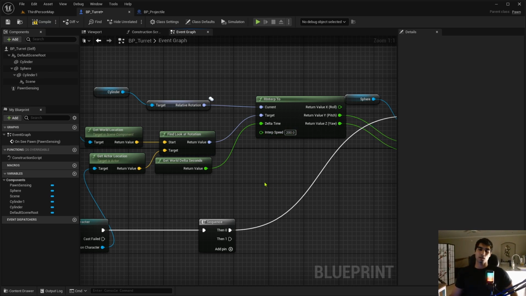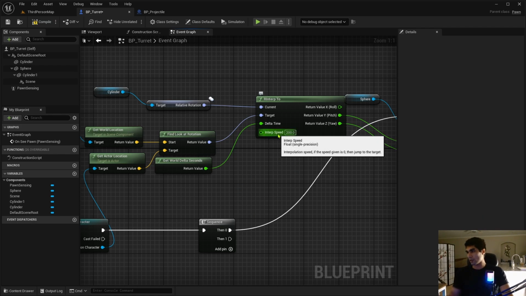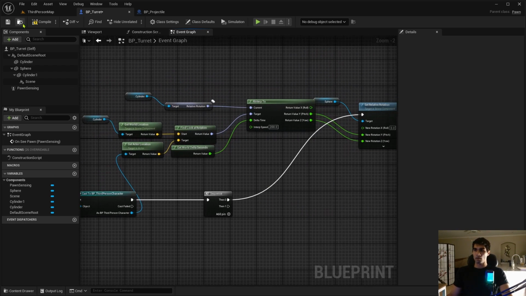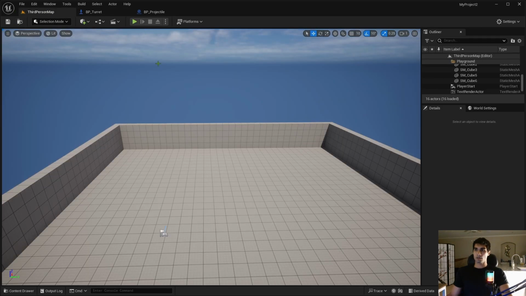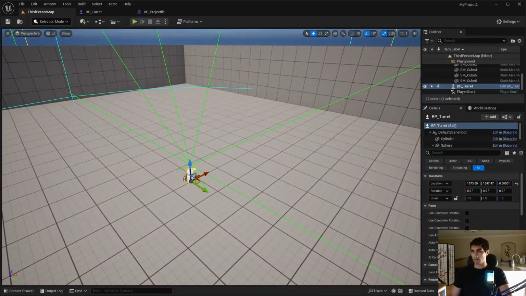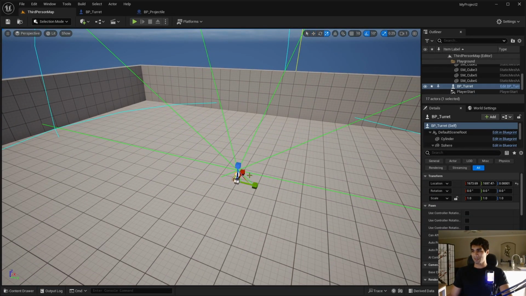So 0 is essentially, if you had it 0, you would just be teleporting. This wouldn't do anything if you didn't put any time in here. So 200 would be slower, if that makes sense to you. Oh yeah, it says right here: interpolation speed, if the speed given is 0, then jump to the target. Okay, so that should be fine for actually setting the rotation. I'm going to test it real quick to make sure this works, and then fix any errors accordingly. That is tiny. That's really, really tiny. Okay, well.